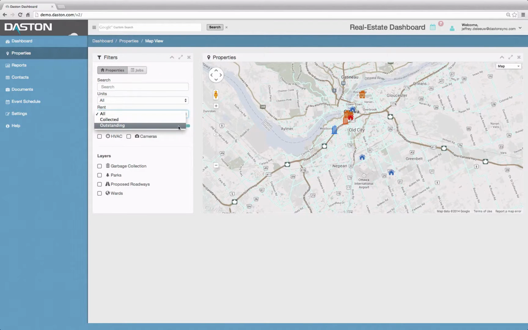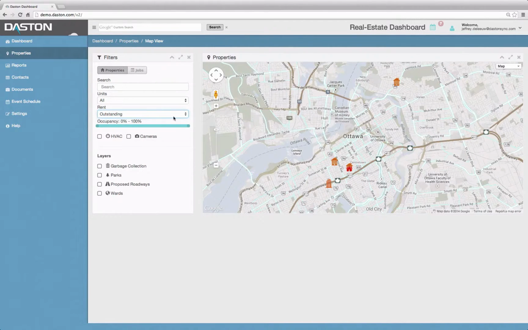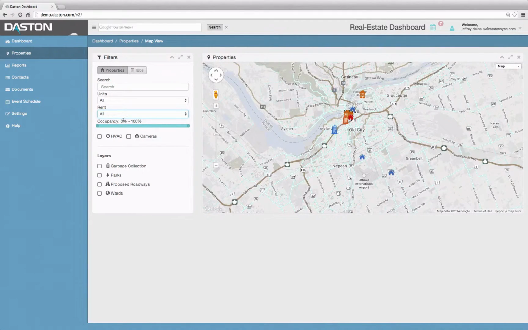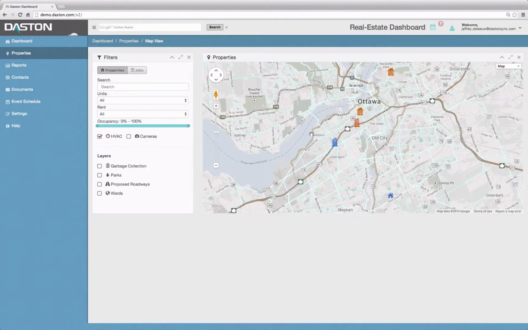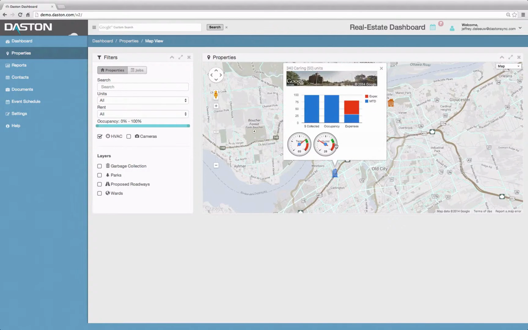So in the case of a property manager, probably want to know which properties haven't paid their rent this month. Here we have occupancy as well. It's a sliding scale. So again, another type of filter. And we'll show you the display here. So as you can see, right here we actually have temperature and humidity. So this is actually being pulled in real time using APIs from these control units.